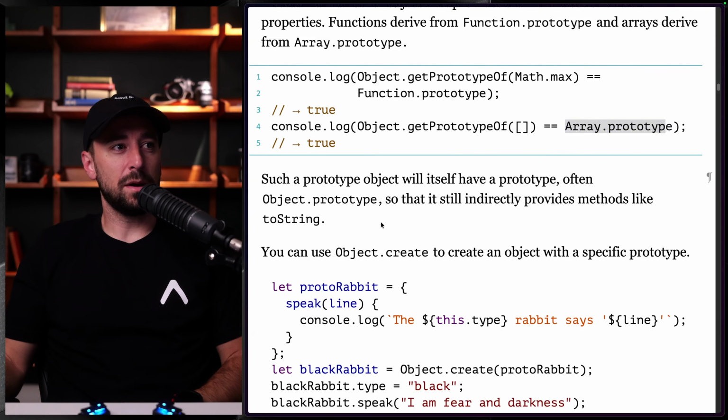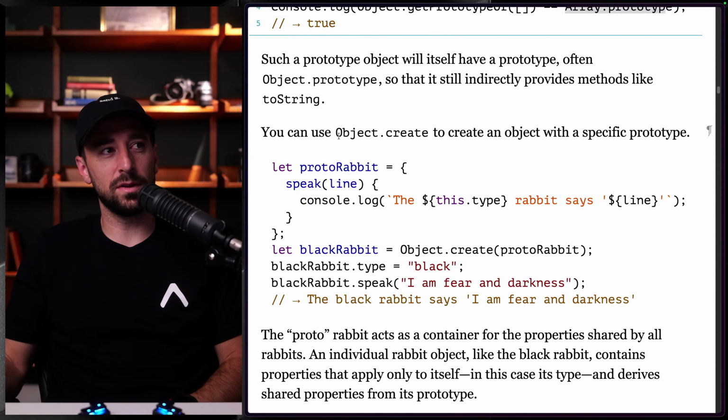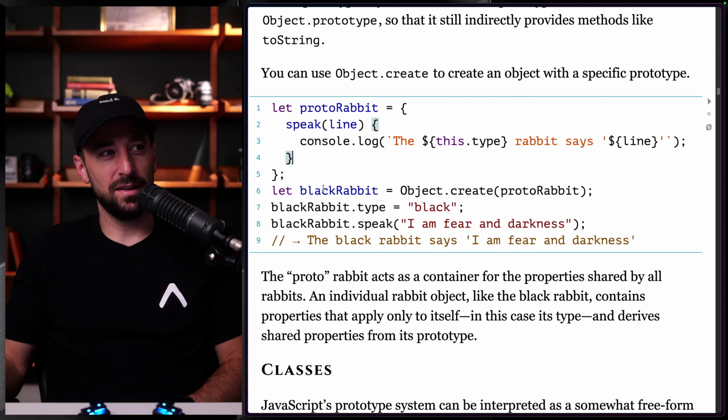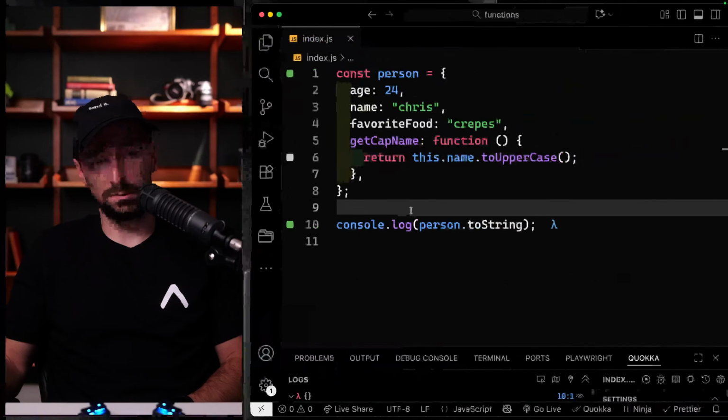All right. Such a prototype object will itself have a prototype, often Object.prototype. We just looked at that. Okay, so you can use Object.create to create an object with a specific prototype. So we have here protoRabbit. It has a function called speak. And we have blackRabbit where we say Object.create(protoRabbit). Now, what this means is I can add extra stuff to it. Like, let's add a type to it. Its type is now black. But I can just use this speak immediately, because I've used Object.create, it basically attaches this to it. So hopefully that makes sense.